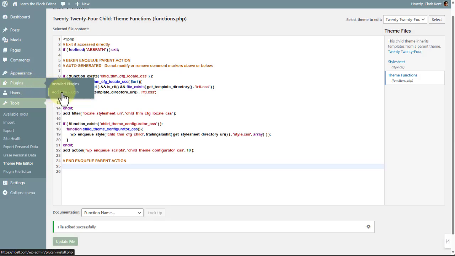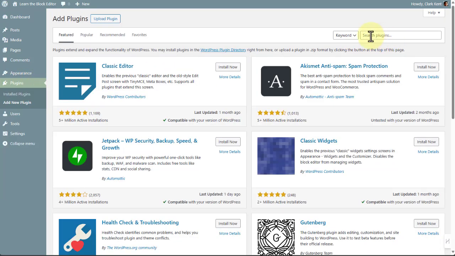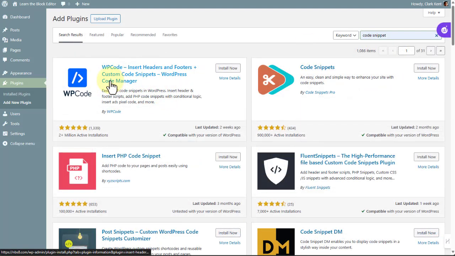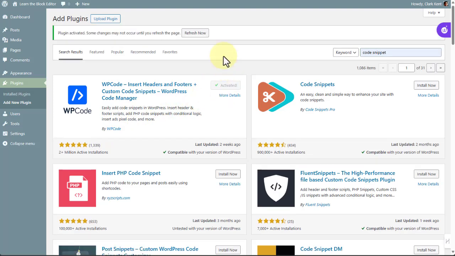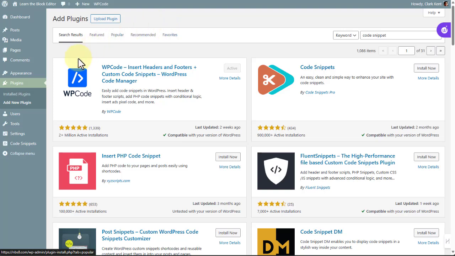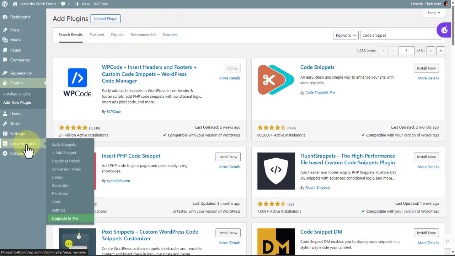I'm going to go to Add New Plugin. And in the top right search plugins box, you can just put in code snippets. This is the one that I'll demo, WP Code by WP Code. Install and activate and refresh. And now we've got a new addition here in the left admin sidebar saying code snippets. Go on in there and click on Add Snippet.